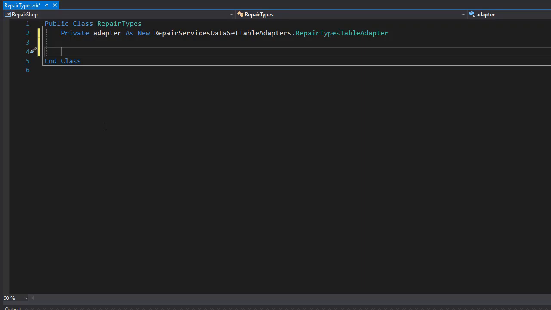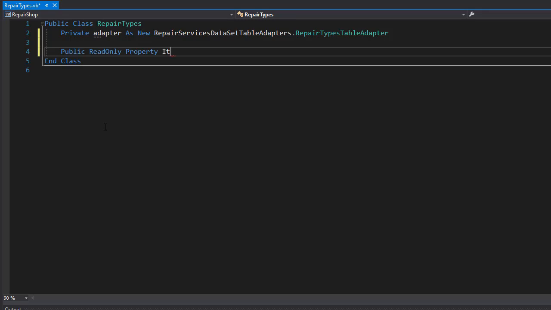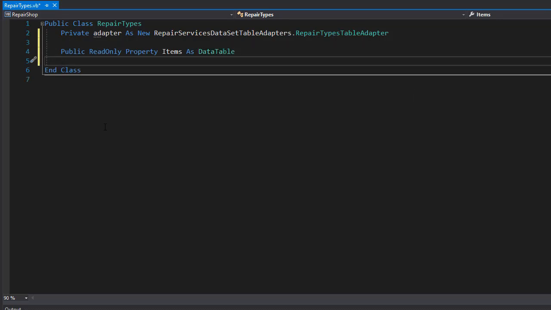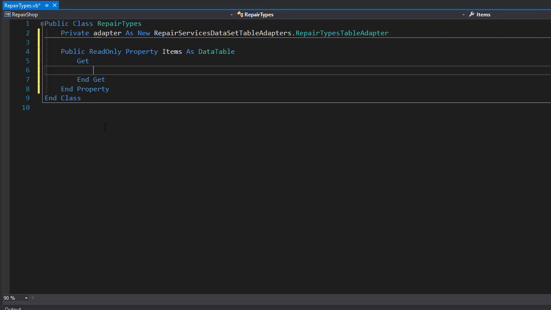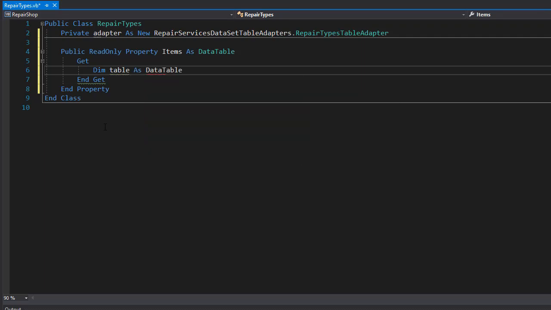And the property is not going to be modified in any way, so we can have it as a read only. So I'll create a public read only property and I'll call it items. And it will return data table. Since this is a read only, it will only have a get, and inside we will have the data table. So I'm going to create a variable called table, which is going to be of type data table.